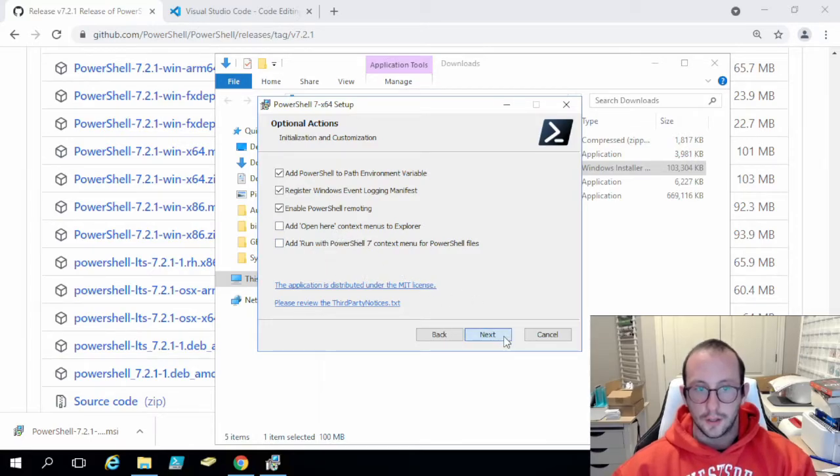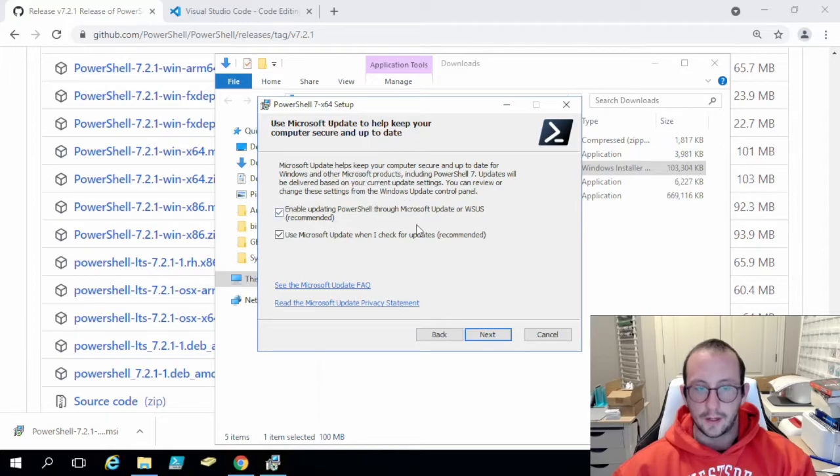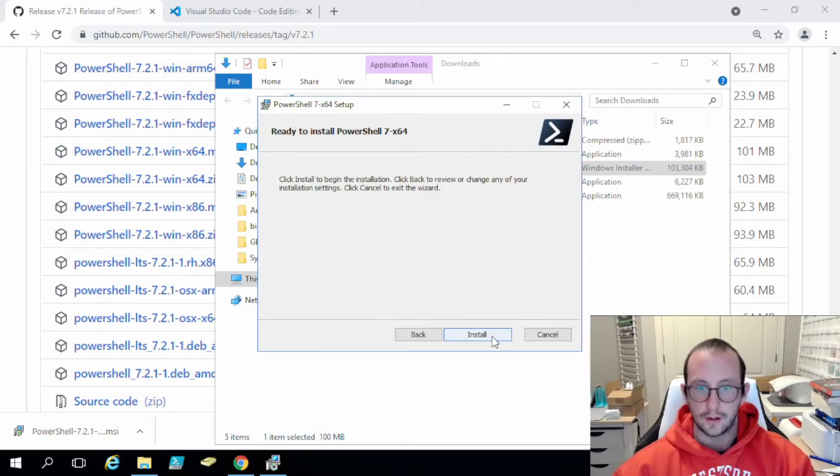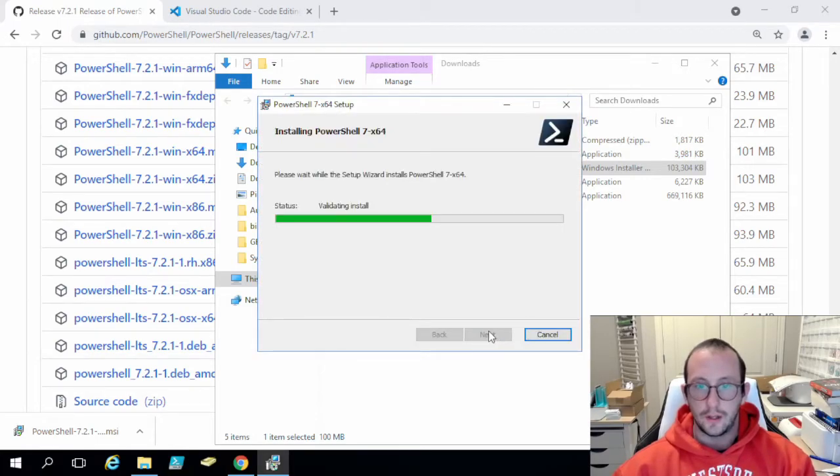So let's just go next. And then here it's just asking you if you'd like to include it in the PowerShell updates, the Microsoft updates, to automatically get the PowerShell updates. So we're just going to click on next. We're going to keep it just recommended. And we are going to do the install. This install is actually really, really quick. And we will actually see, before we install Visual Studio Code, I will just show you guys how it looks.